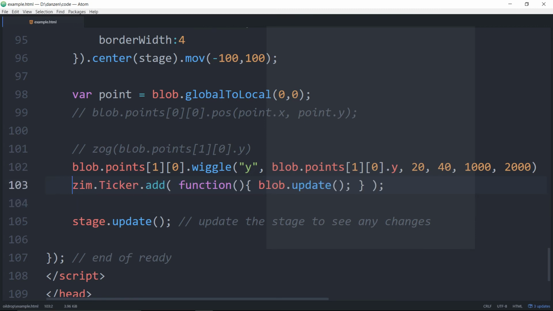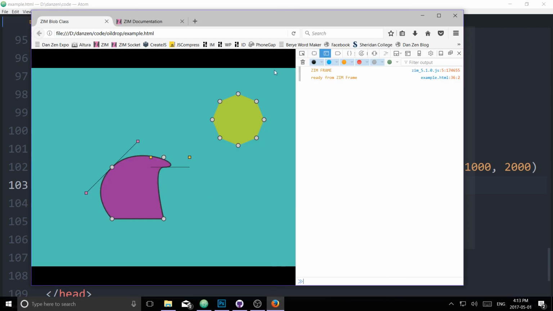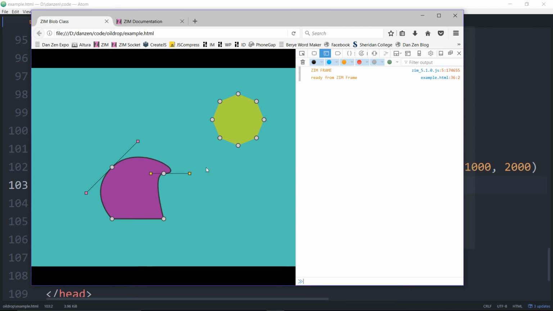So do you see what happened there? And now let's run the ticker. We're going to add the function and say blob.update. So hopefully this wasn't where we had the error. No, error. Hey, everything's working right. So it's just that little one error that we had. Look at that. It's wiggling the blob. Cool, huh? Hello there, wiggling wave.